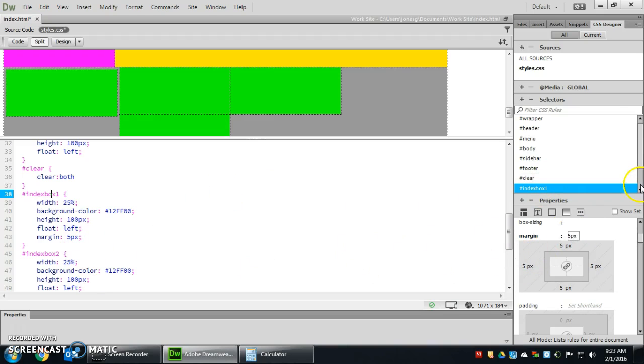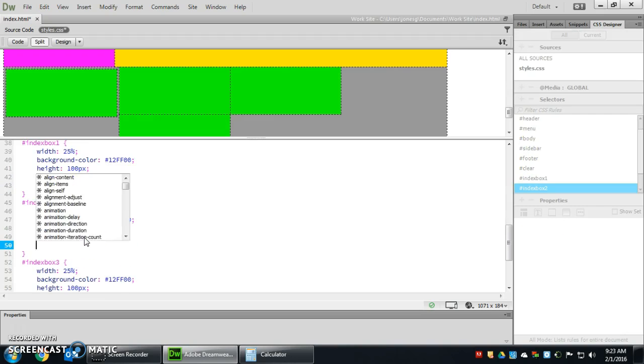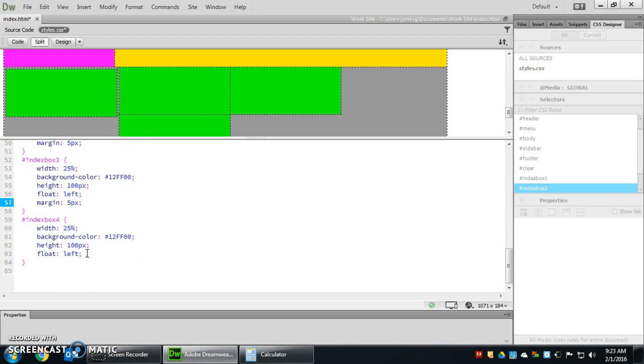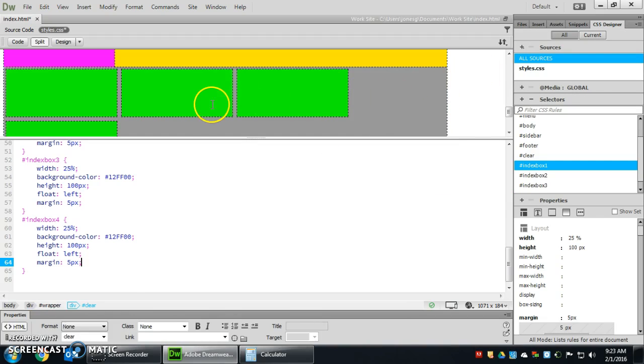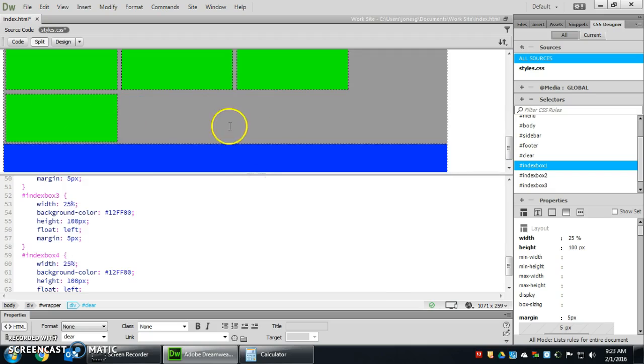From here on, you can do this in the CSS designer, or you can actually see where the code came up here, a 5 pixel margin. I'm just going to copy and paste this in each of my index boxes because that's faster. And click up here to refresh it, and you'll notice that I've gone out of space. My index box 4 has gone to the next line. That's not what I want.